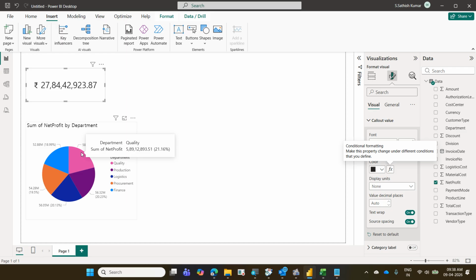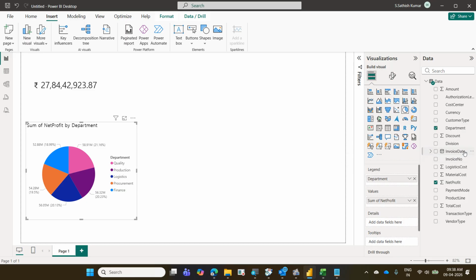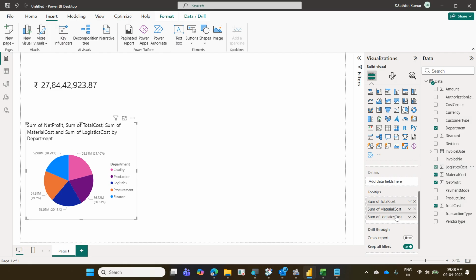ஃபார்மேட்டுக்கு போயிட்டு அண்டர் ஃபார்மேட், add data to the visual, select the pie chart, and we have to bring it to the tooltip area. Total cost I am bringing into the tooltip area, material cost I am bringing to the tooltip area, logistic cost I am bringing into the tooltip area. எல்லாத்தையும் tooltip area கொண்டு வந்தீங்கன்னா when you place the cursor, everything is displayed here.